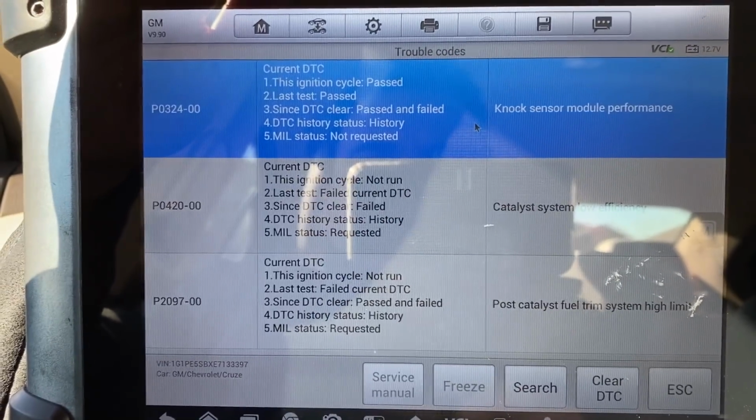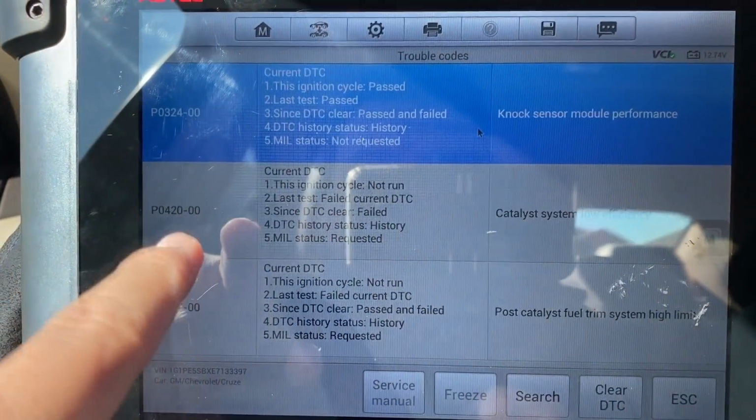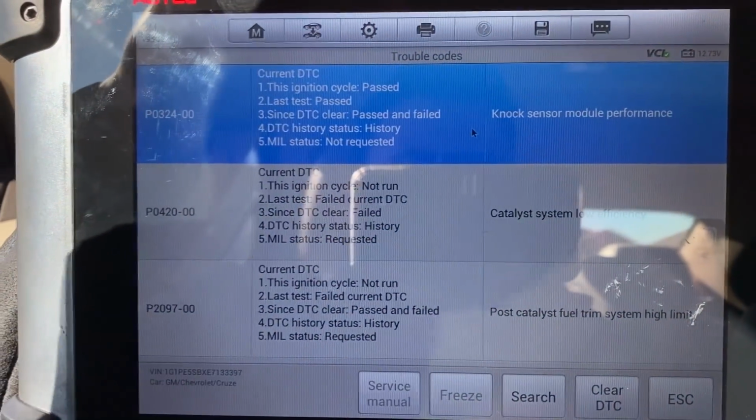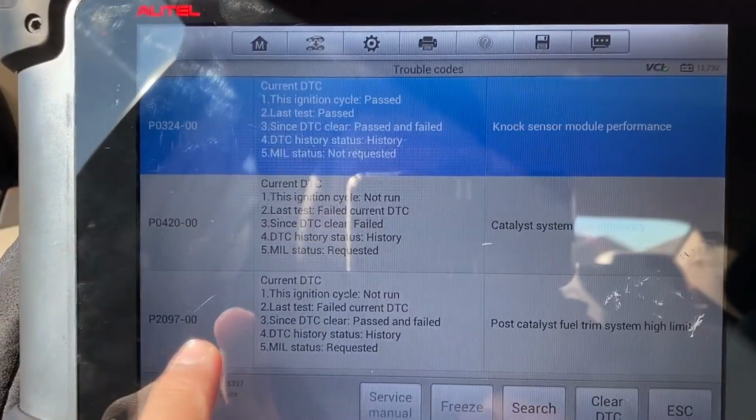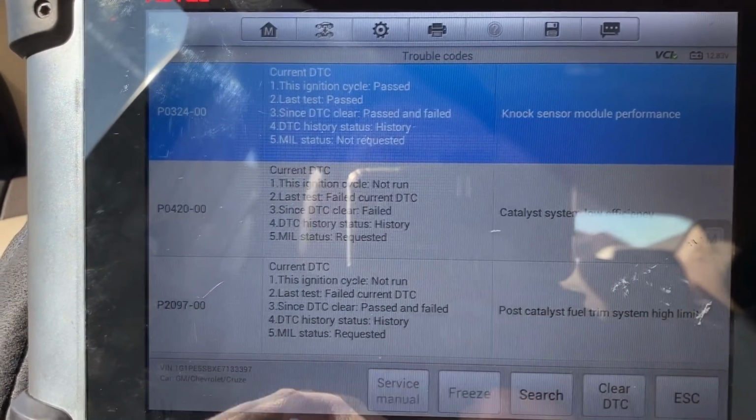Starting up here at the top, we have a P0324 knock sensor module performance. Then down here, we have a P0420 catalyst system low efficiency. Then down here, we have a P2097 post catalyst fuel trim system high.